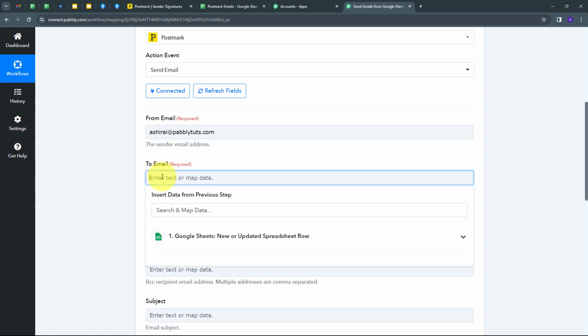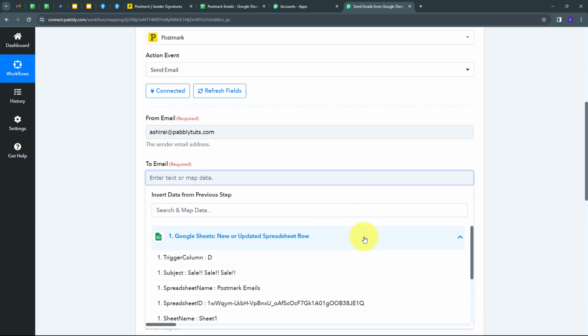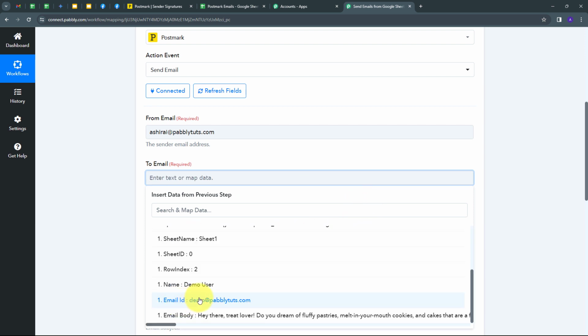So for mapping, I'm going to click here. I will open the response of Google Sheets, and this is the email address of my user. So I'm going to map this.